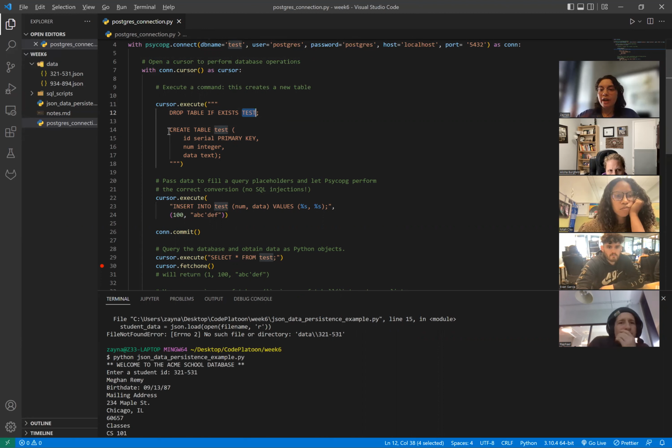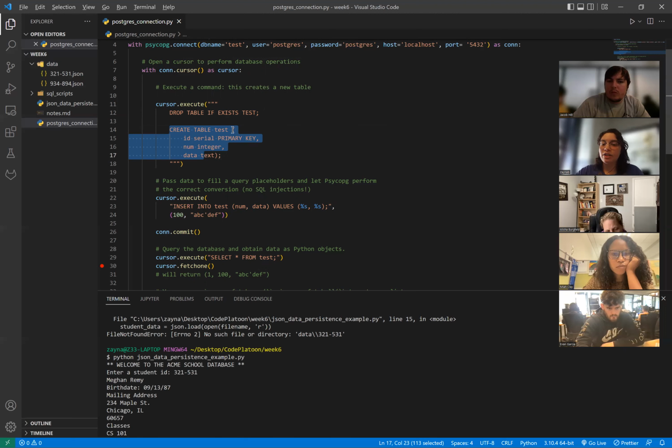Generally when you want to create a table, you want to make sure that another one with the same name doesn't exist already. This is the same if you want to edit it, like you forgot to put a certain data point, then you want to drop it. But regardless, when you're creating a table, you would want to drop first if it exists, and then create table. So the syntax, yeah, Jacob?